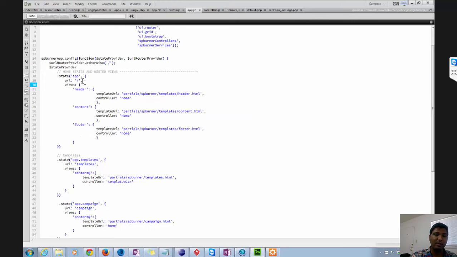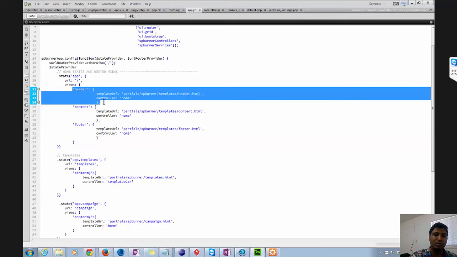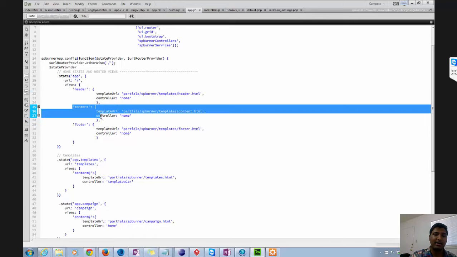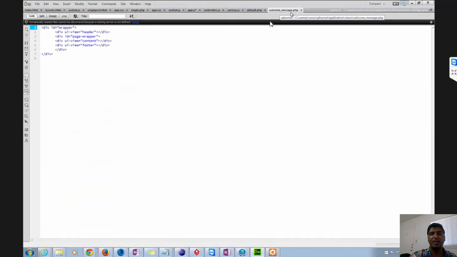Whenever our application loads into our browser, it calls this particular state and includes the following content. Here we have different views: one is the header, the second is the content, and the third is the footer. If you see the welcome dot message underscore page, I have included where the header content needs to go, where the body content needs to go, and where the footer content needs to go.